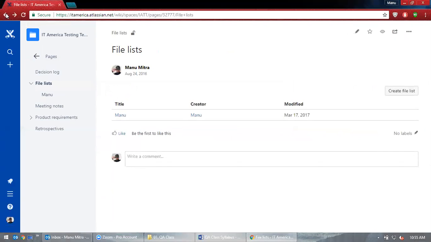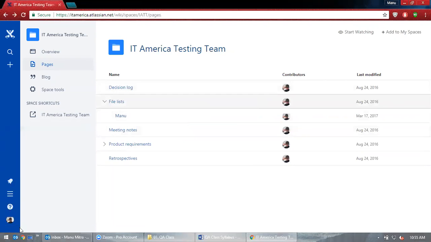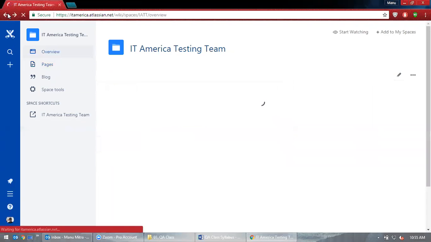Okay, so any questions in this Confluence? So this is Confluence, okay? So you can add your own list. You can add your own spaces if you want.